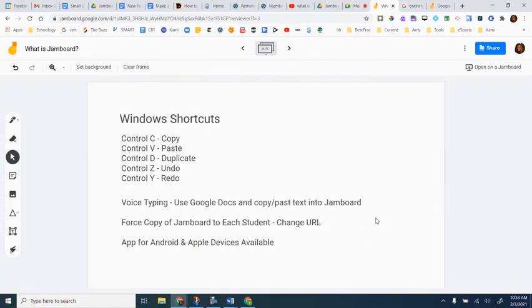The other thing I wanted to point out is that there is not voice typing in Jamboard. So if you do have students who need to use voice to text, my recommendation is for them to use that tool maybe in Google Docs, and then they can just paste that into the Jamboard.